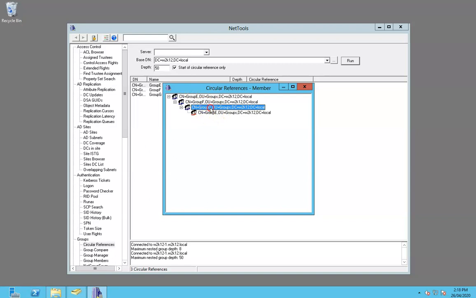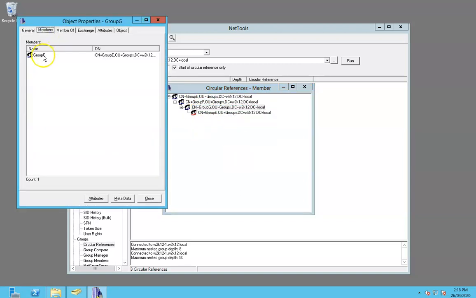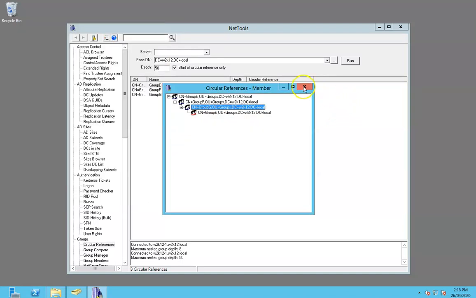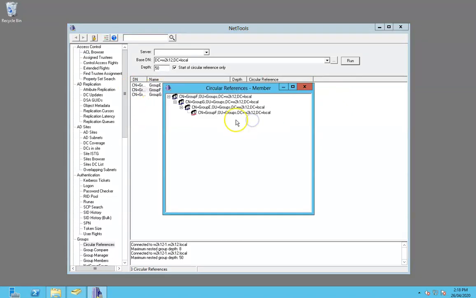So if we look at the actual properties of this particular one, we can see that group G has E in it, and that's what's causing the circular reference. On this particular one, group E is pointing to group G. And group E is also pointing to group F, and that's got it in there. So as you can see, it can be quite complicated to work these out.